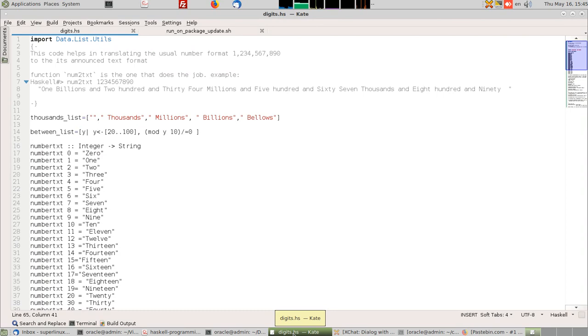The purpose of this code is writing a single function in Haskell that can do the following. If I do num2text of a normal number, it will transform it into normal English language, written character by character, literally.